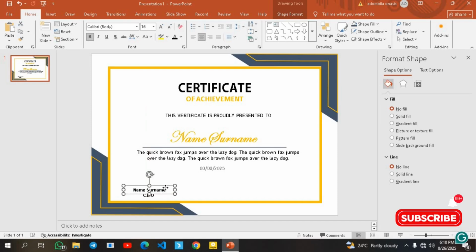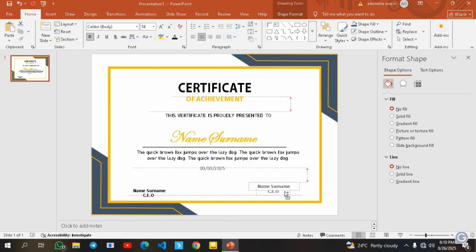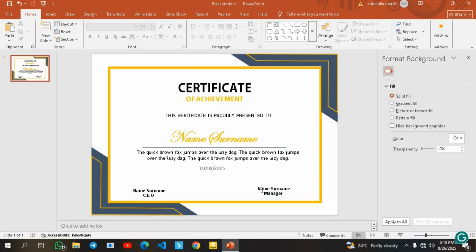Alright, so let me duplicate this one and the two of it to the right side, somewhere around here. Alright, so this time around, let's clear this one off, so we can make it probably the manager, and on top of it will be the name and the surname of the manager. So let's again go to the insert tab.